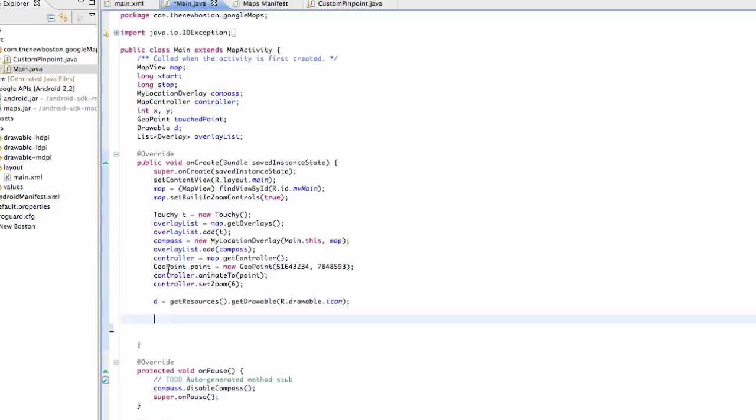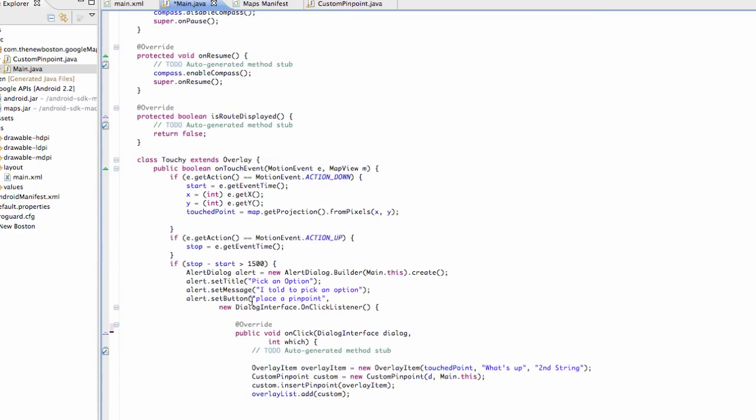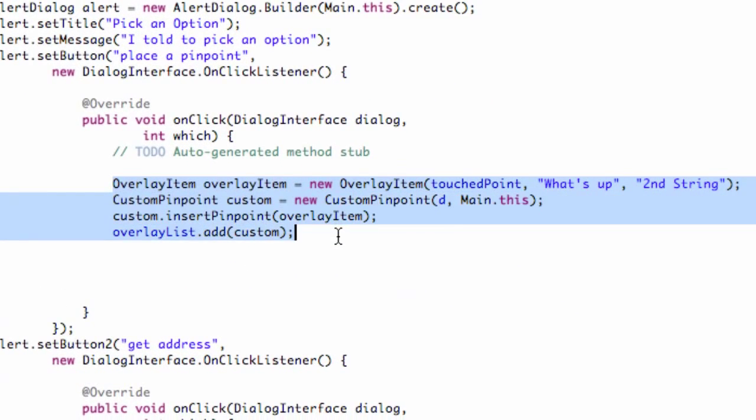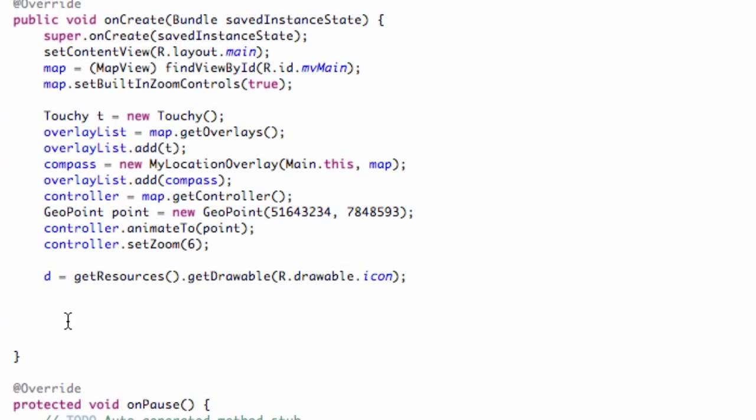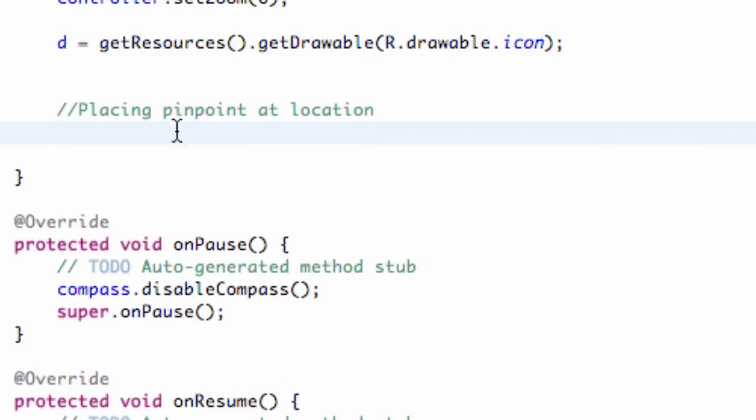The first thing that we need to do is set up that bitmap, or that point that we're going to draw, and we're going to do that within our onCreate method of our map activity. So scroll down to our first alert, place a pinpoint button, and we're just going to copy this whole thing within the onClick method. So we're going to hit Control C, scroll up to our onCreate, maybe leave a comment: Placing pinpoint at location. That way we know everything under this line is just for a location.